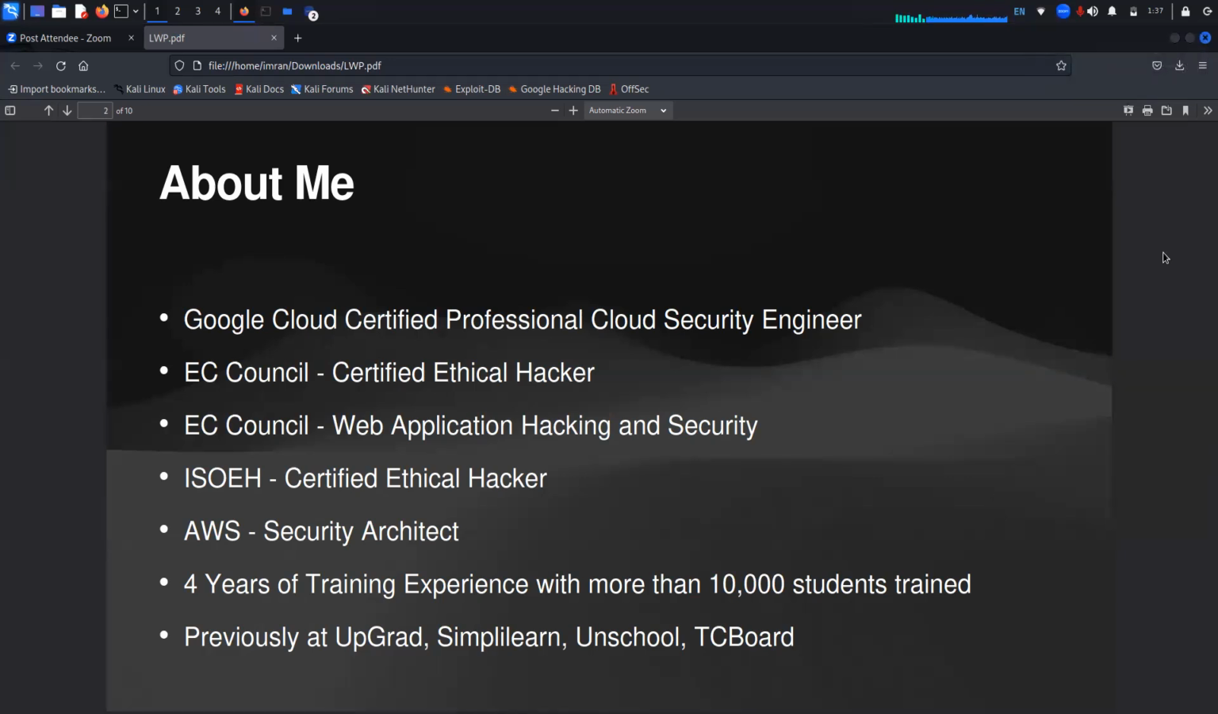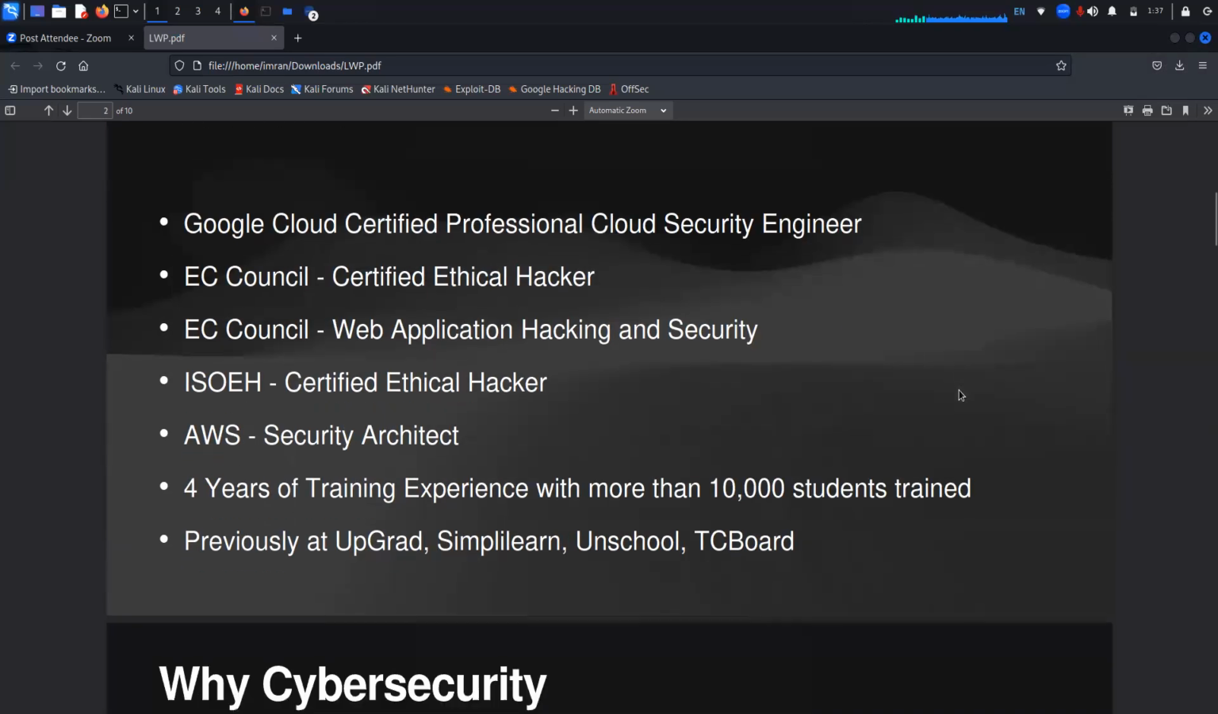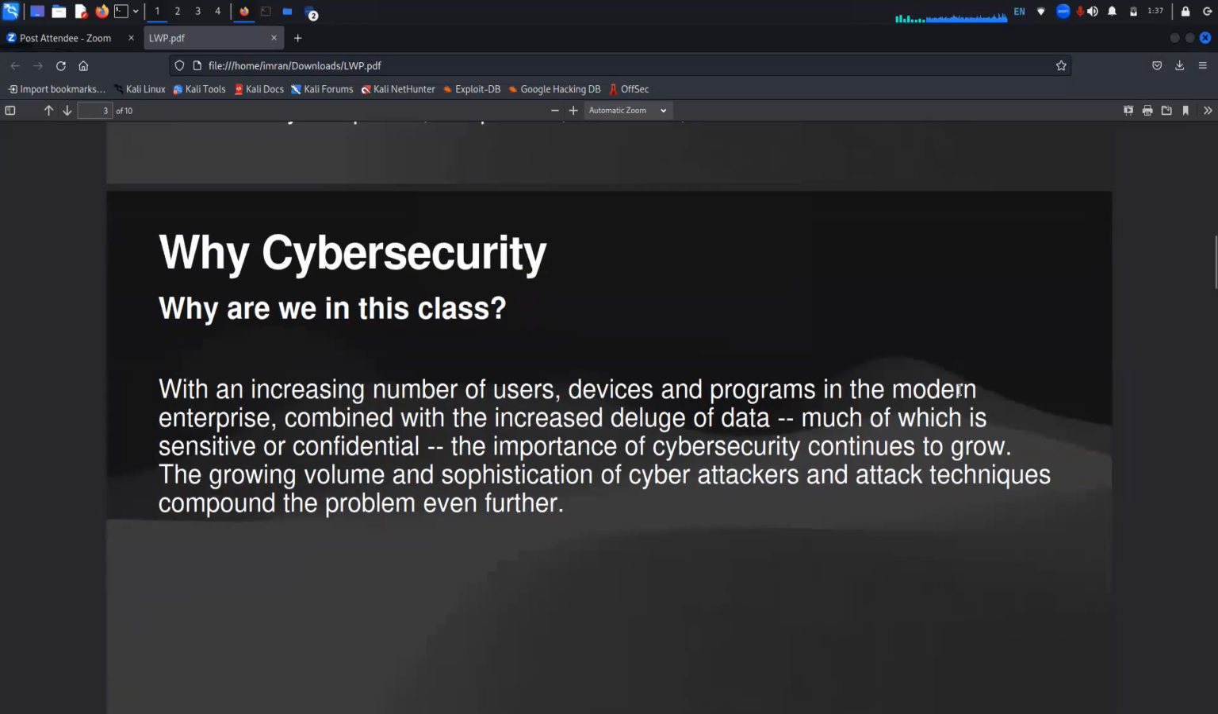My full CV will be sent to you after the session. Apart from this, I also have certifications like Cisco Certified Network Analyst and Google Cloud Digital Leader, Google Cloud Associate and Expert. So everything will be visible to you right after the session when you receive the CV.